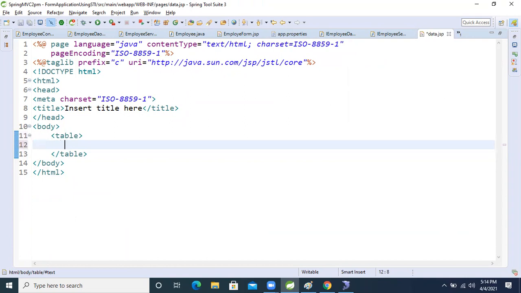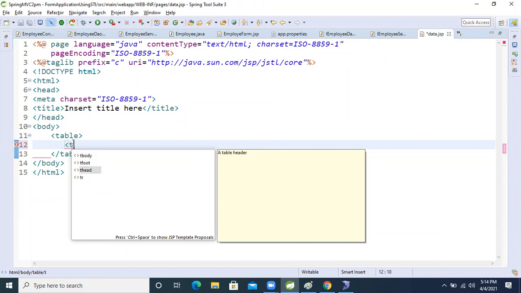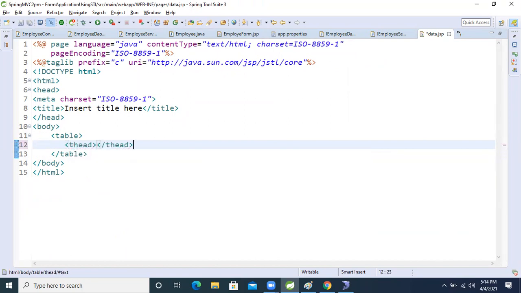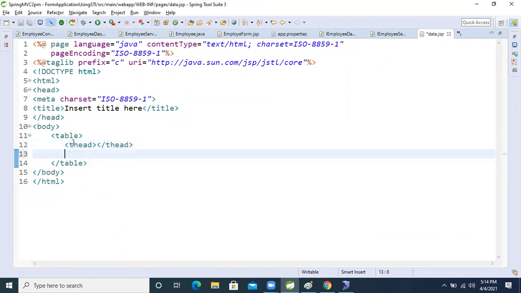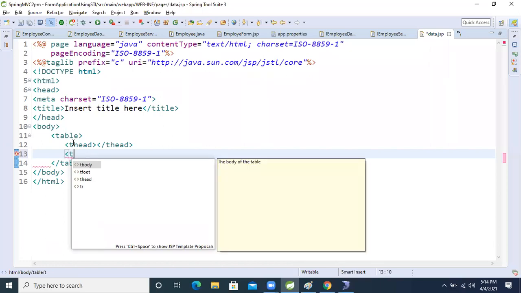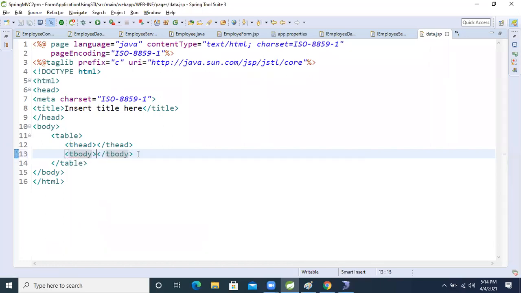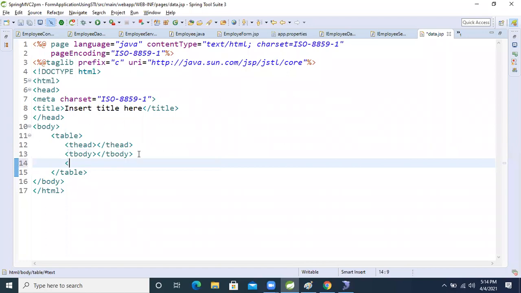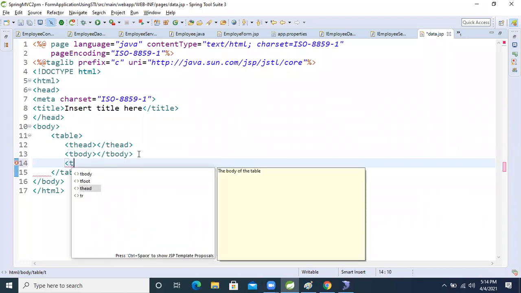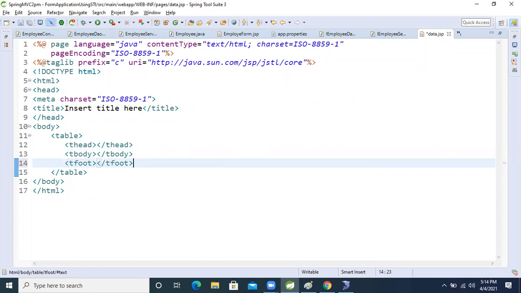Okay guys, so what is the thead? Table HTML, guys. Another one is the table body. And the last one is the table footer. Okay, so now the thing is completed. These are the things in the thead, guys.